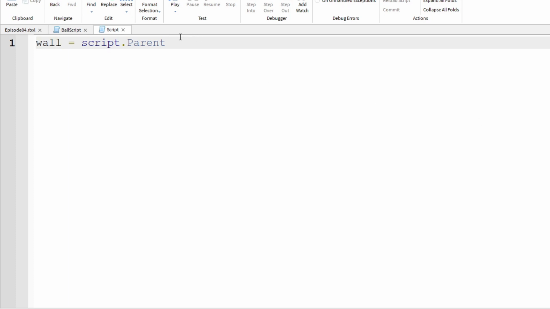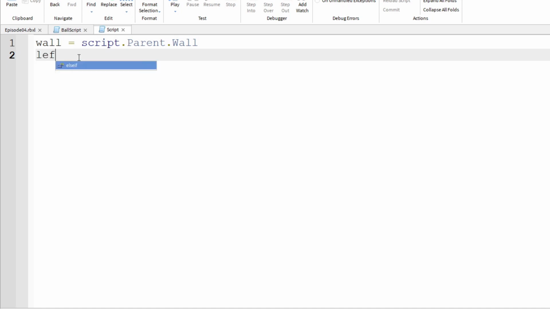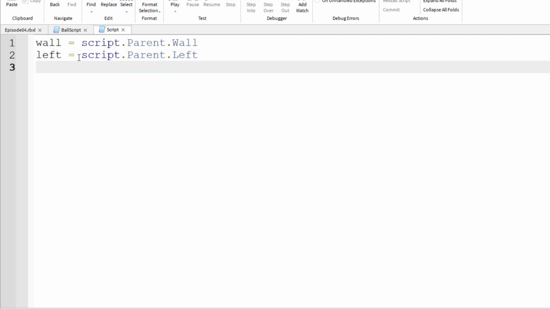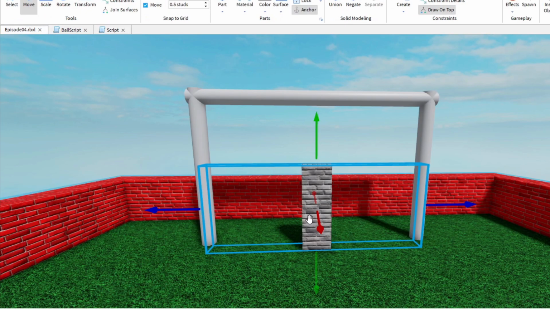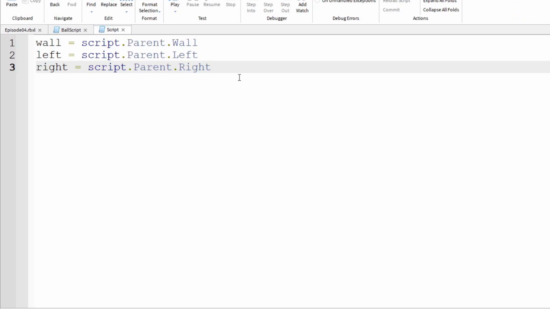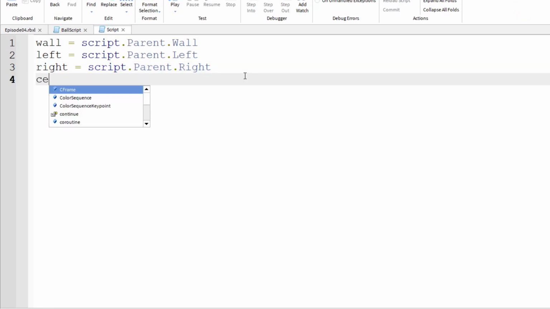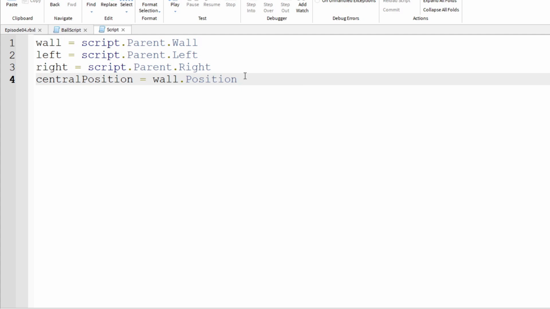So script up to the parent, and then we want to act as the wall, which is down again. script.parent.wall. Then we also want the left part. So that would be left equals script.parent.left. And then of course for right, it's going to be the same thing again. script.parent.right. So we also want to save its original position in the middle. So one final variable, we call this central position, will equal wall.position, just like we did with the ball.